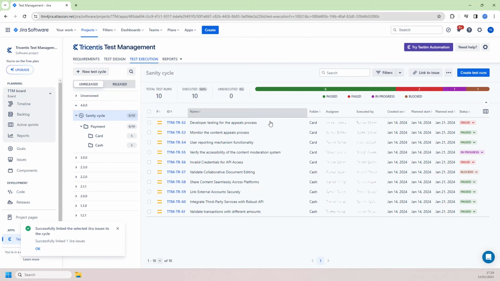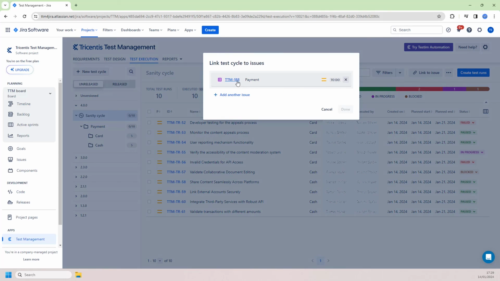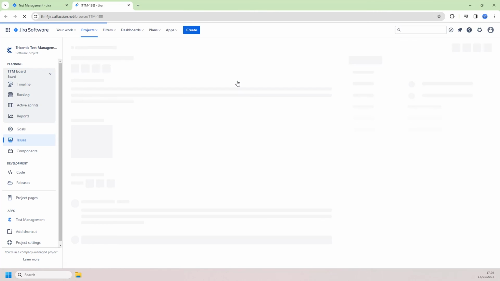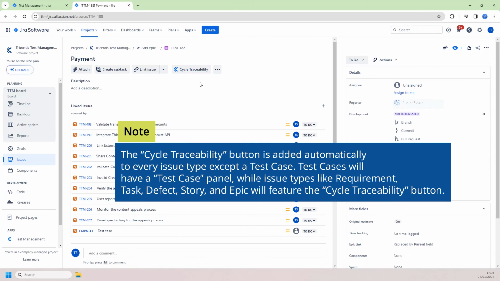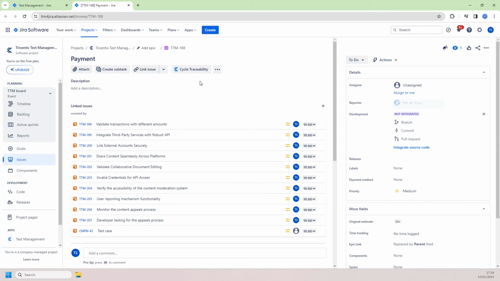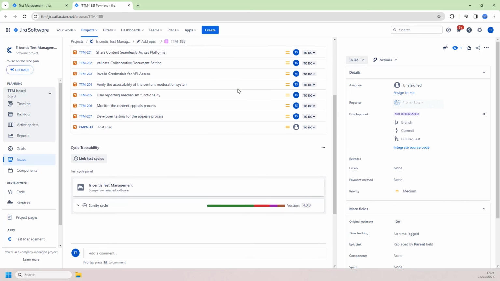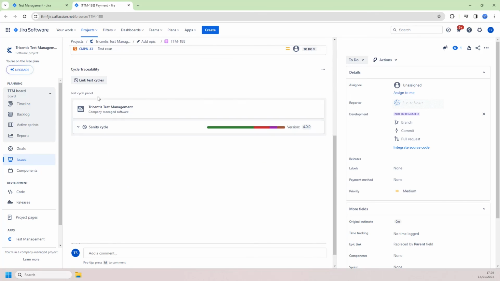Now when you click on the Link to Issue button and navigate to the linked issue by clicking on the requirement TTM-188, you will see the Cycle Traceability button. Note that the Cycle Traceability button is added automatically to every issue type except a test case. Test cases will have a test case panel, while issue types like requirement, task, defect, story, and epic will feature the Cycle Traceability button.